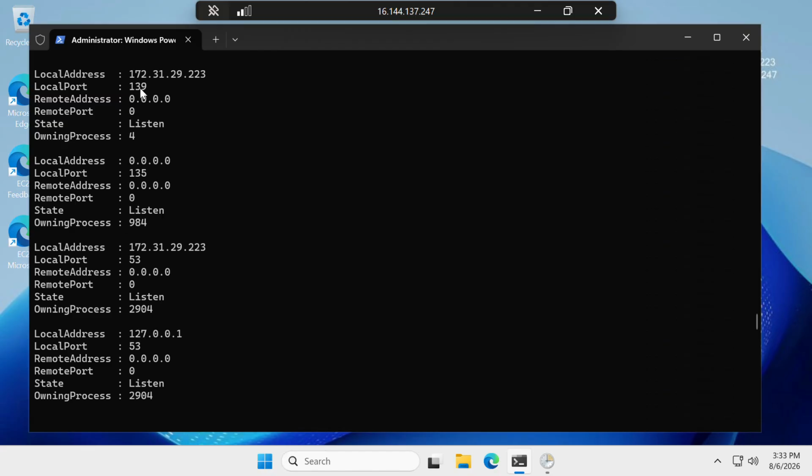Now port 139 with the same IP address is what helps my computer and other peripherals, like the printer that is connected to my computer, communicate. So it's more like the peripheral connector, the port that is able to detect the peripheral connection between my computer and the printer or an outside device.